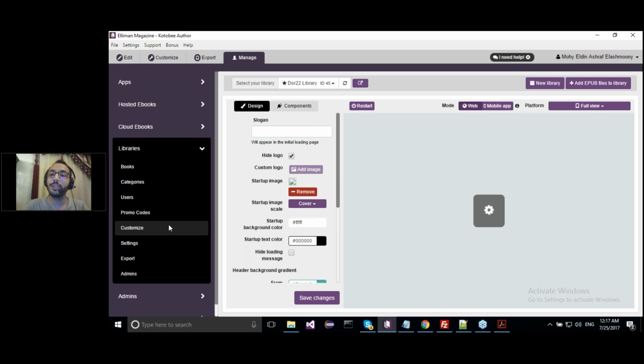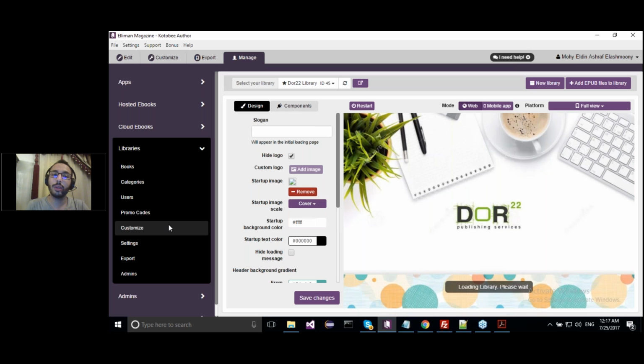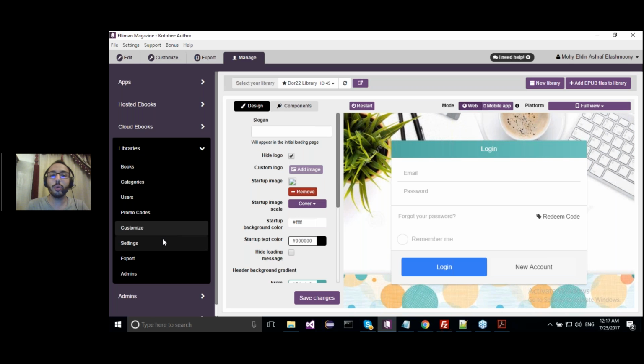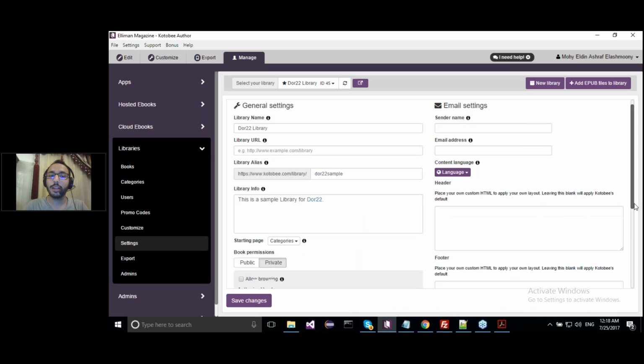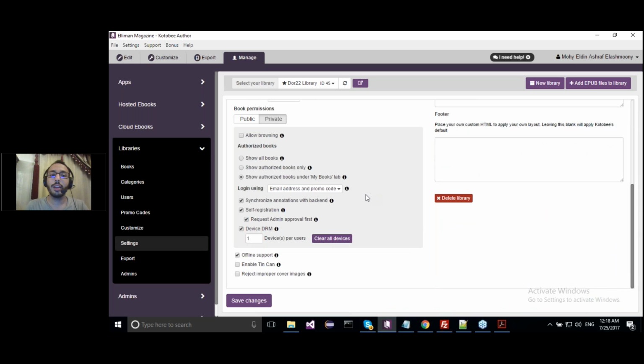You can customize your library look like what we did with the single ebook. However, here we're customizing the whole library app. Of course, in the settings, you can declare your library to be private, log in using email and password, promo codes only, or both. You can have a device DRM. You can have an offline support feature for mobile apps. If you're going to export your library app as an Android app or an iOS app, your users can have access to the library while they are offline. They won't need an internet connection.